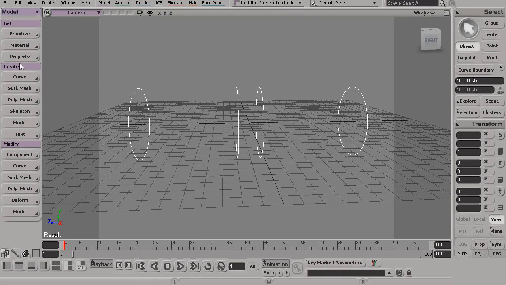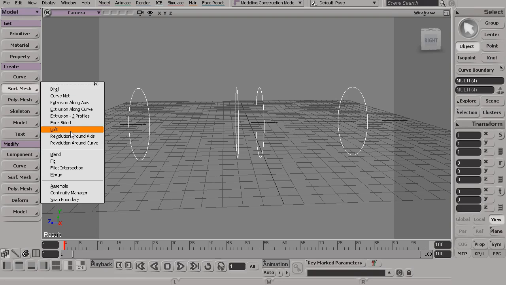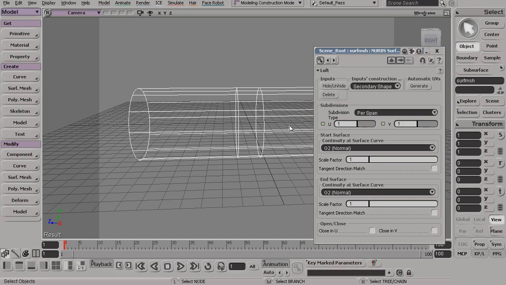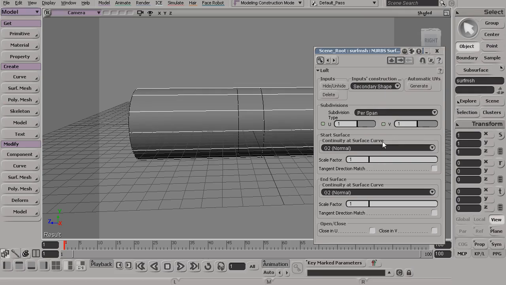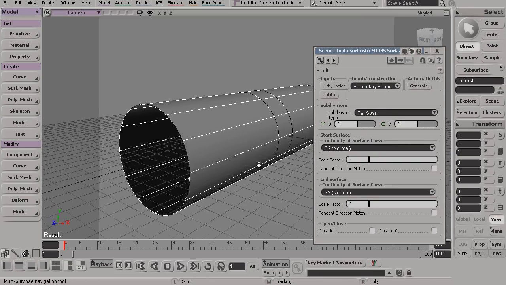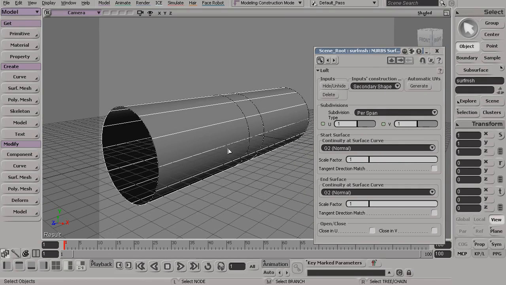Now with these selected, let's go up to Create, Surface Mesh, and Loft. Okay, and if I were to switch this to a shaded view, we can now see this new surface that has been generated between those.